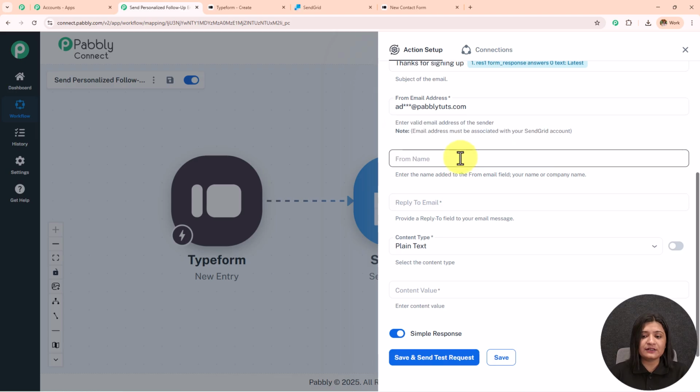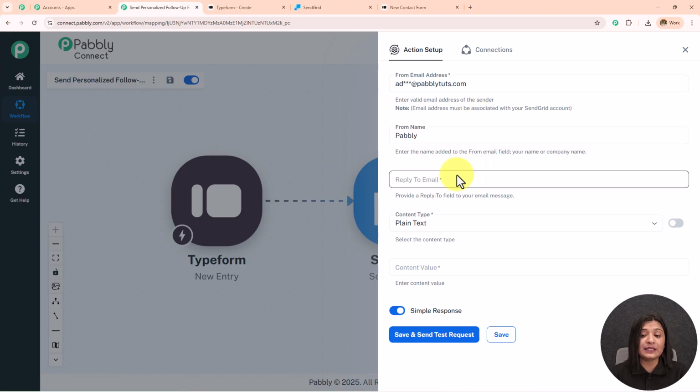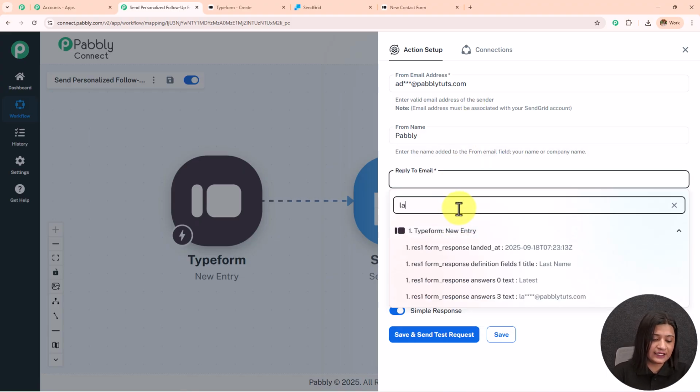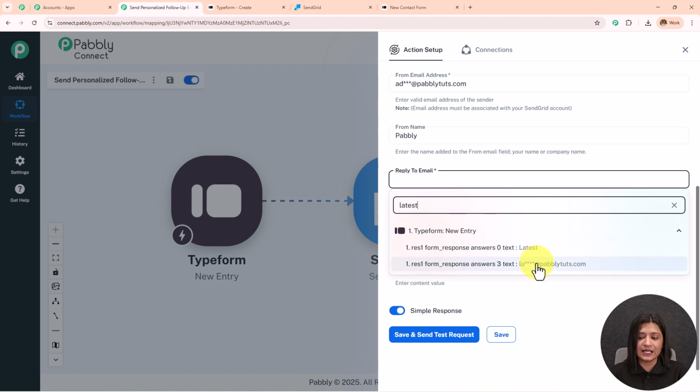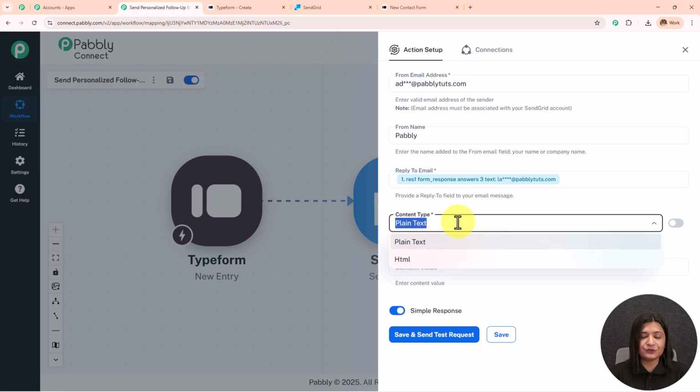Then I need to enter this from name. So I'm going to enter this from name as Pabbly, and then I'm going to enter the reply to email. So I'm replying to that latest only. So I'm going to enter that. In the email content type, I'm going to select it as plain. If you are entering the HTML, please enter the HTML type.